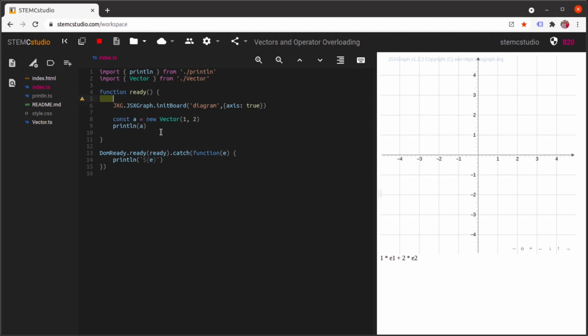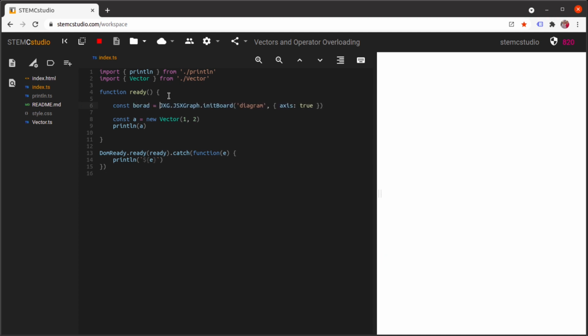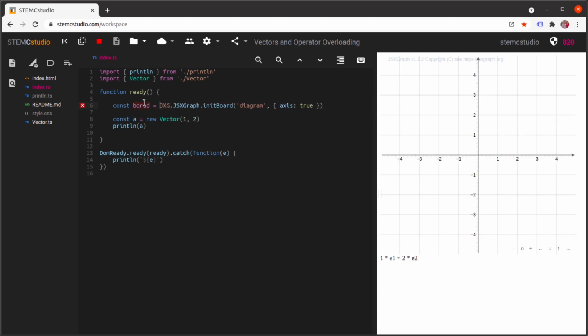This is going to be a pretty good region for us to look at our vector. Okay, so we've created the board, but we actually don't have a variable that we can use. So we're going to assign the board that we've created to a variable which we'll call board. If we hover over board, you can see it's a jxg.board. That's the return value of this function.